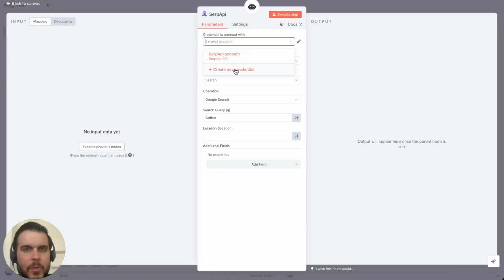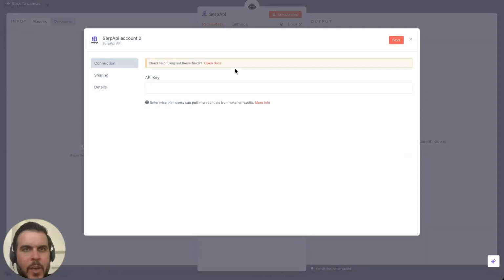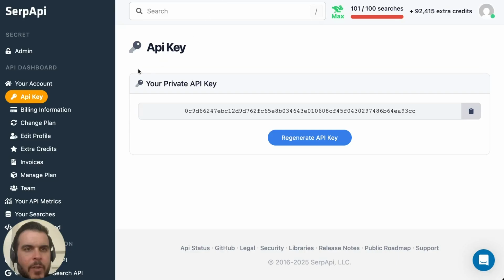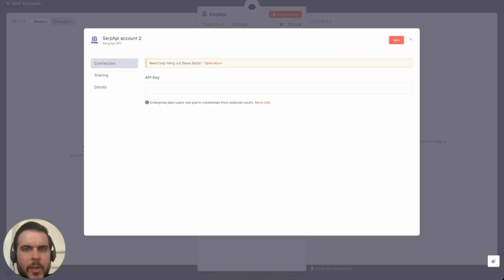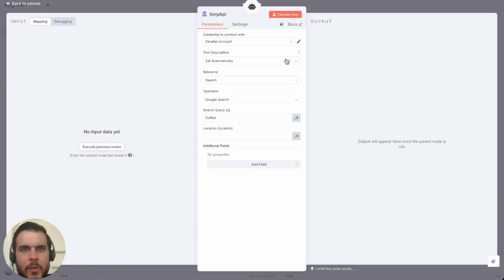I have this here already, but you can click Create New Credentials, and then you're going to want to paste in your API key here. If you don't know where your API key is, go ahead and log into your SerpApi account, navigate to API key down here under your account, and then copy paste what you have here into n8n. So we'll come back here.